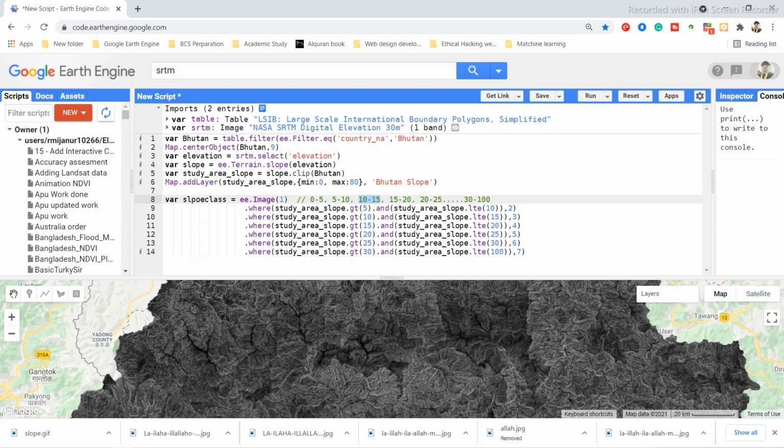So I hope you understand how you can easily make the classification, okay. So you can easily put your own classification, whatever you need or whatever slope ranges you need. Just put the numbers like this and then it will work, okay.